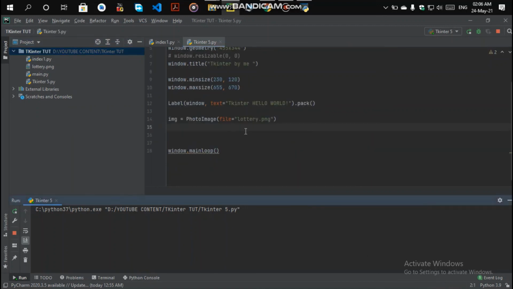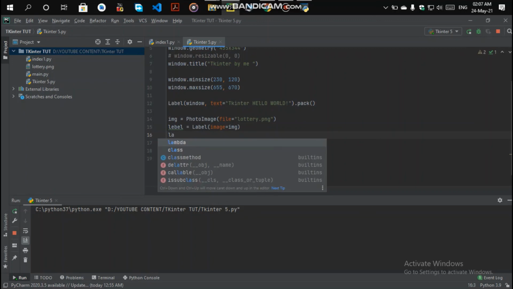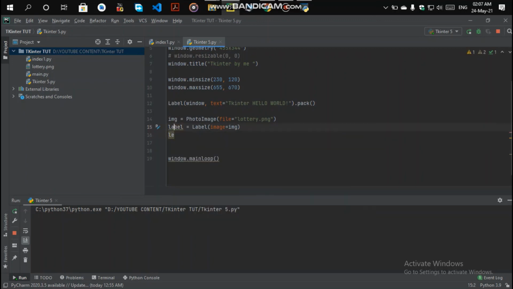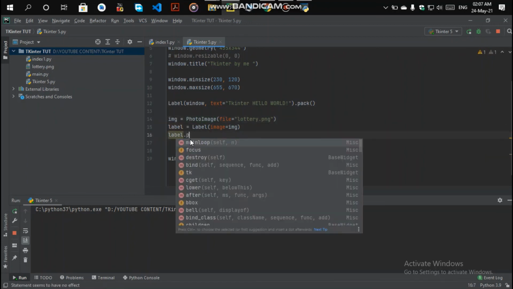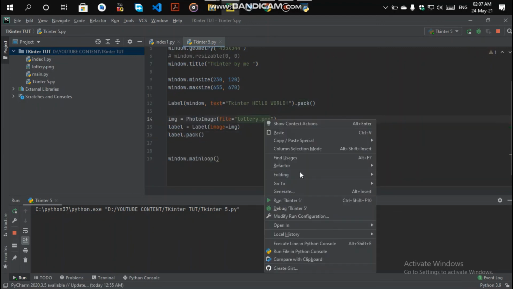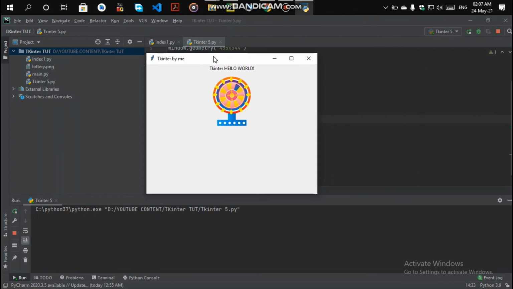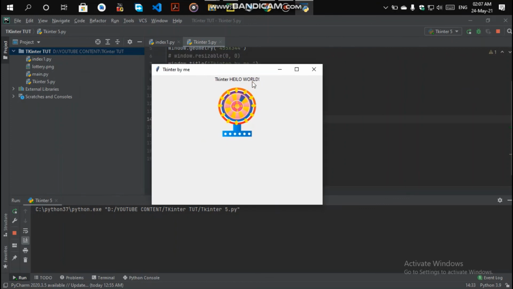Now, after grabbing the path of your image into the PhotoImage widget, you need to show it in the label option. So we will write the label variable and pack it, and the argument will be image is equal to the variable in which your image is saved. Let me change the name, it's label, so label dot pack. Simply you need to do this only to display an image in your application. Look at this, your lottery image is here.